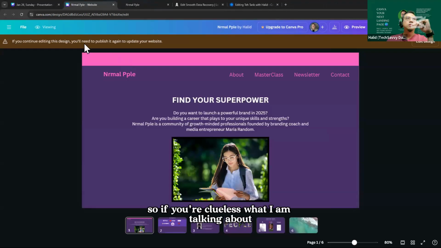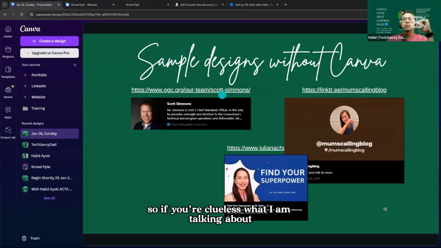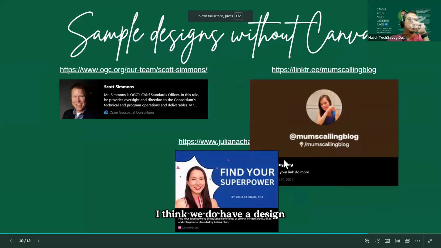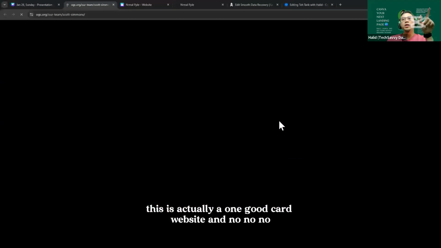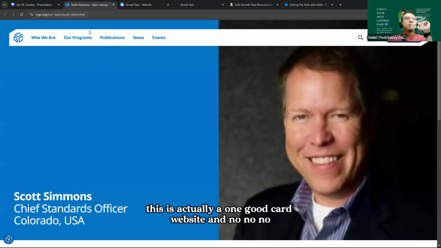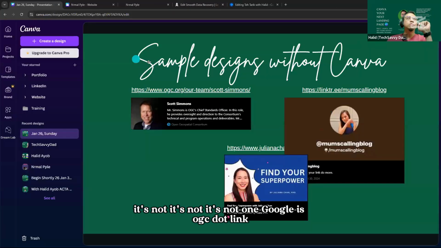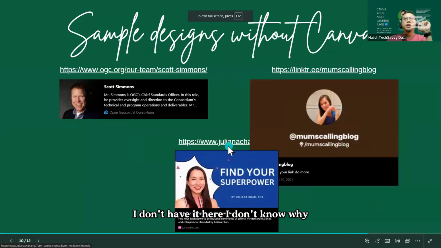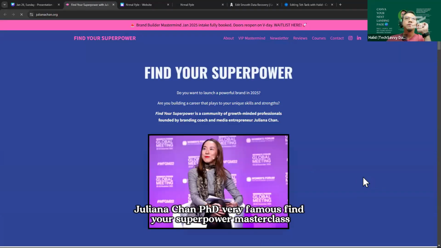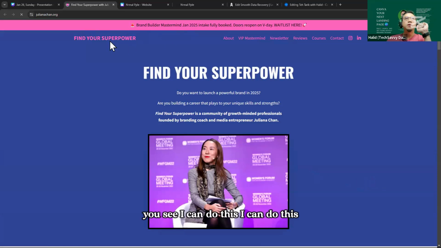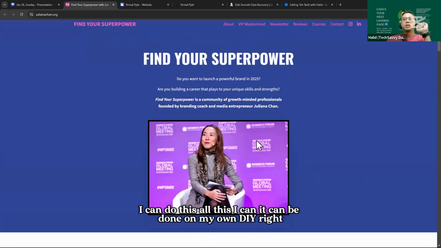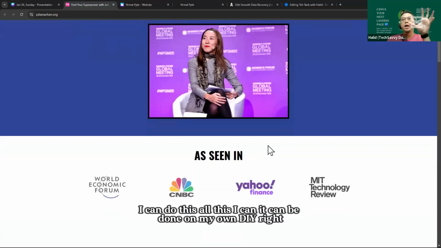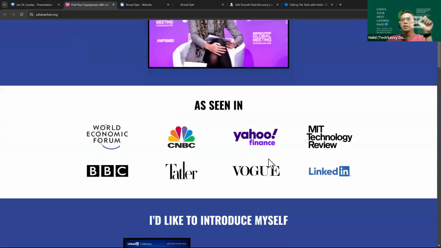Okay, so if you're clueless what I'm talking about, I think we do have this one. This is actually a One Good Card website. No, it's not. One Good Card is ogc.link. I don't have it here, I don't know why. And then this website here, Juliana Chan, PhD, very famous, Find Your Superpower, a masterclass. You see, I can do this, I can do this, I can do this. All this can be done on my own DIY, right? I think that's the question here.